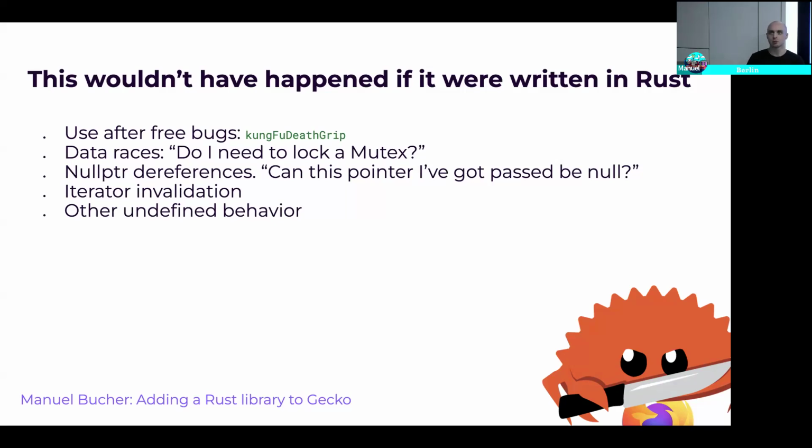You don't have null pointer dereferences, so all the pointers, including the ref-counted pointers, are encoded in the type system as to whether they can be nullable or not, and you can't have null pointer dereferences. And one other bug is iterator invalidation, where in Rust this is not possible.